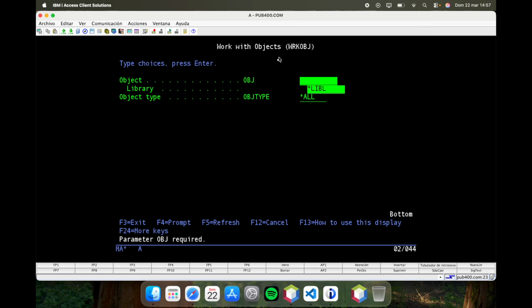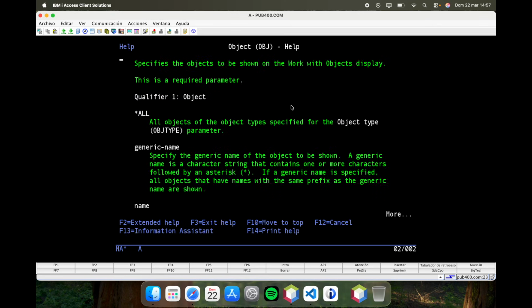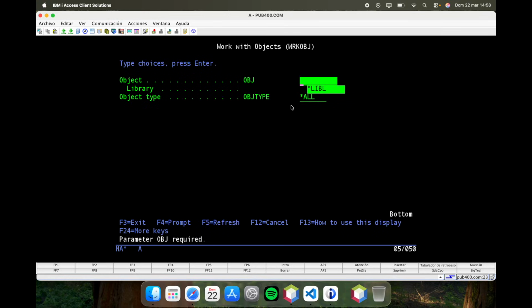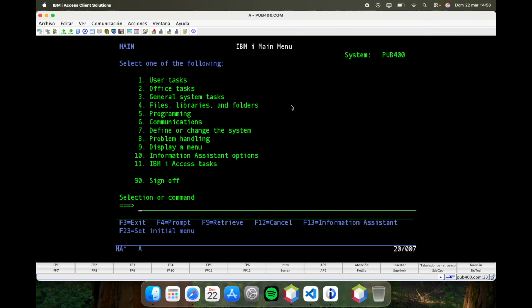If you have any doubt about a parameter, on every screen you are able to press the F1 function key, which means help. Okay, and you see something like this. This will give you some help about the field you are asking about. Of course, if you know the parameters, you can write them directly with the command. For example, let's go back with F12.